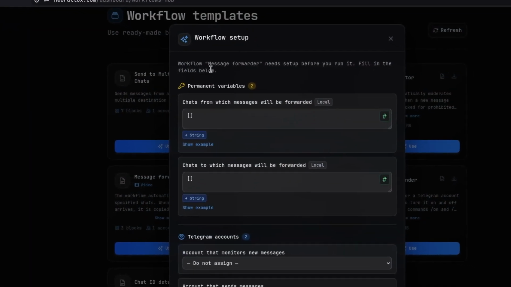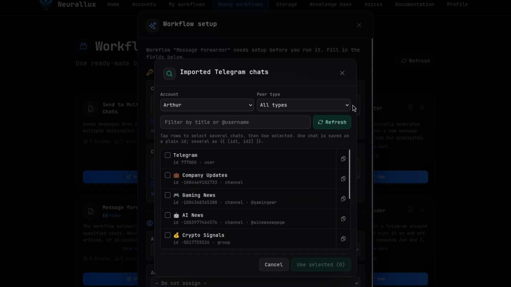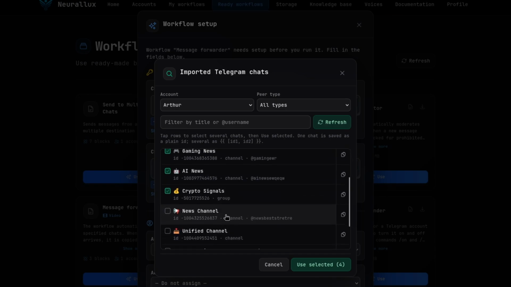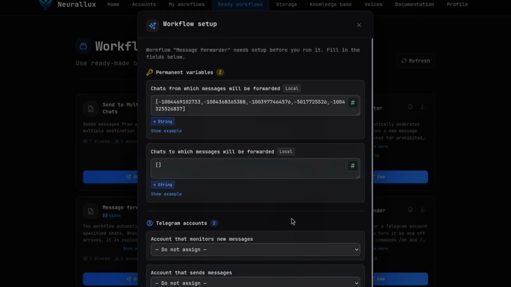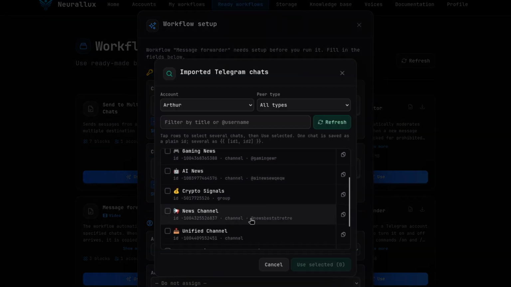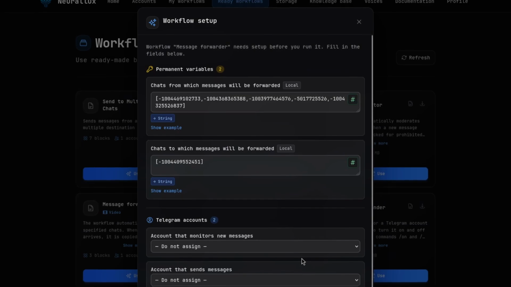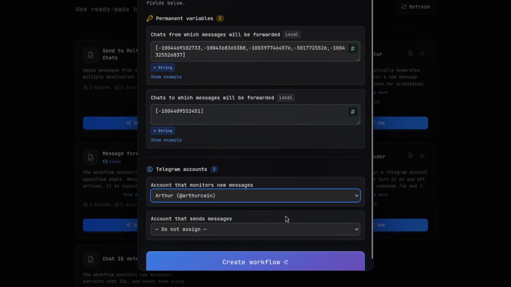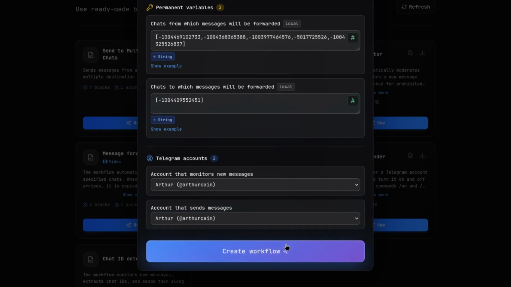On the platform, in the first field, select the message sources, the chats that should be monitored. In the second field, select the destination chat where the collected messages will appear. Now choose the Telegram account that will run the automation. Create the workflow and open it.